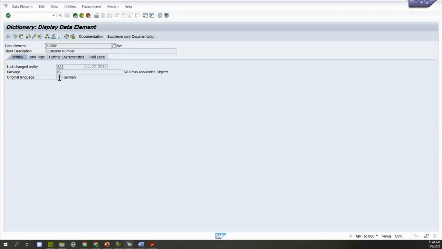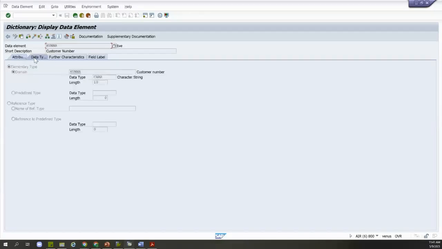So whenever it is in DE, and this is a standard field, whenever last changed by is SAP, this is a standard field. You cannot make any changes. For making any change, you will need an access key. So this is the data type, and this one is your domain, which I was telling you.